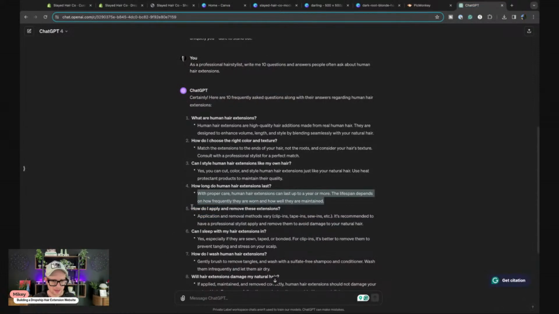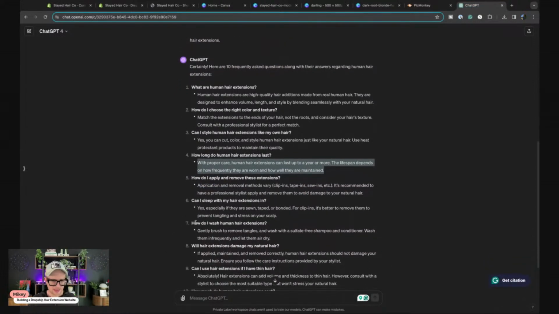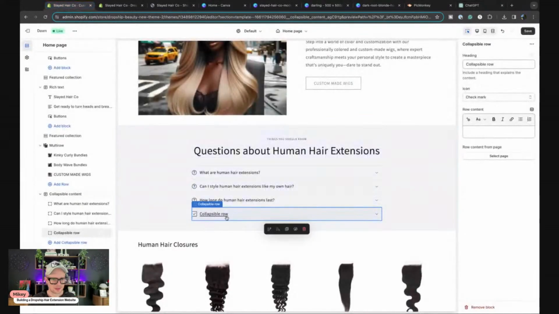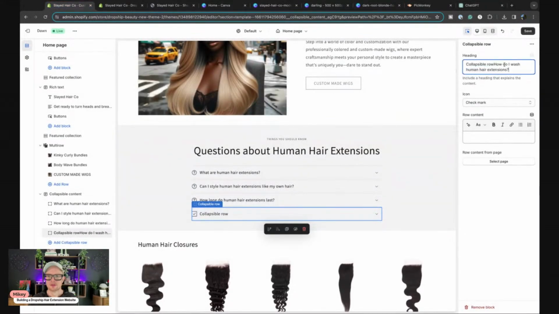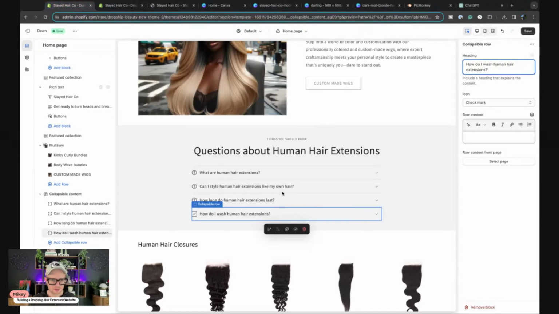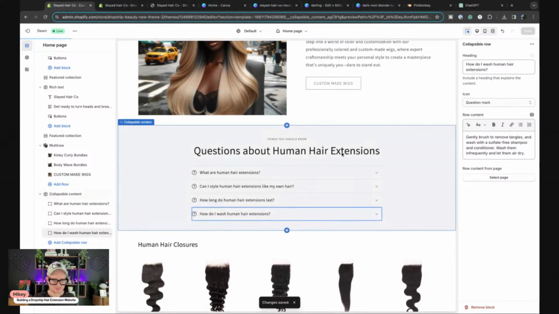How do I apply or remove these? Can I sleep? How do I wash? That's a very common question. Okay, so we're going to paste that. Gently brush, remove tangles, sulfate-free shampoo, wash them. Yep, looks pretty good. And of course, if you have different recommendations, feel free to add those. You know, this is nothing set in stone. Okay, let's go ahead and save this.